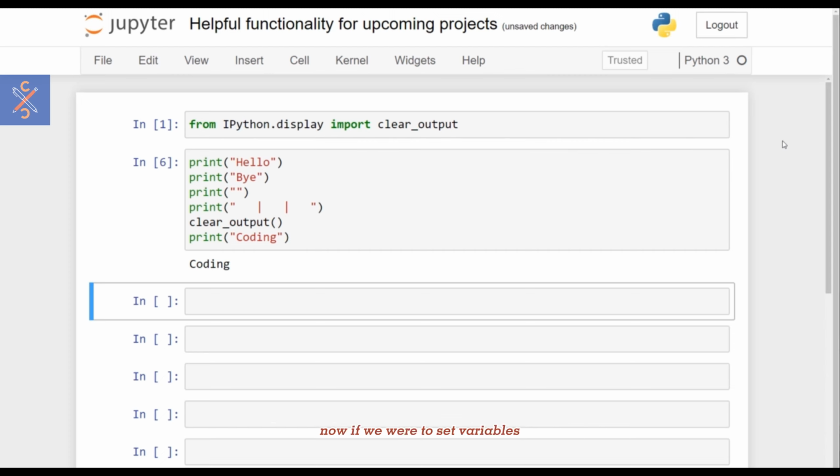Now if we were to set variables or define functions and then clear the output, it doesn't remove the definitions that you've previously stated, it simply just clears whatever is printed to the screen. So this can be very useful in keeping any output that you produce very neat and tidy, especially when using loops in your code. So keep this in mind for the upcoming projects.